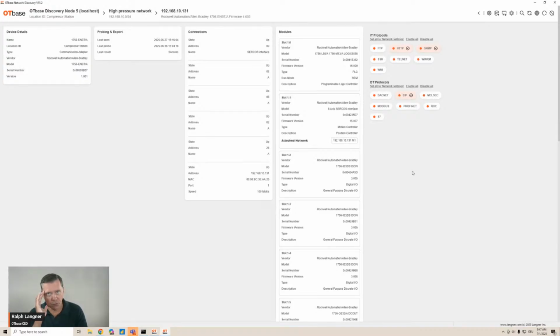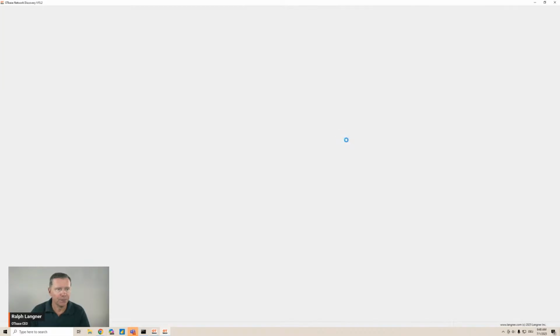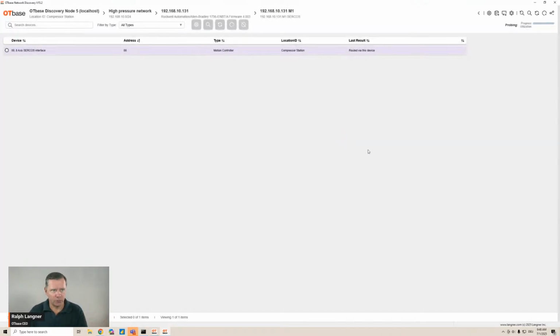Now it gets really interesting because what you see here is, for this Circos adapter, there is an attached network. I would guess it would be a Circos network then. And the interesting thing is that you can now drill down even further just by clicking on this button here, which is the address of this Circos network. And by doing so, we are going another level deeper.